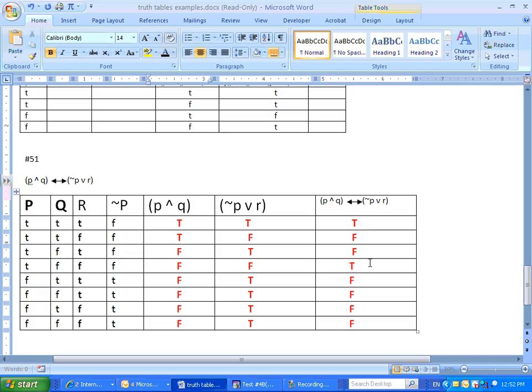So there's only two instances when this if and only if statement is true: when both of them are true and when both of them are false. And there's only two instances other than that. This is primarily a false statement. Okay, and that's pretty much it.